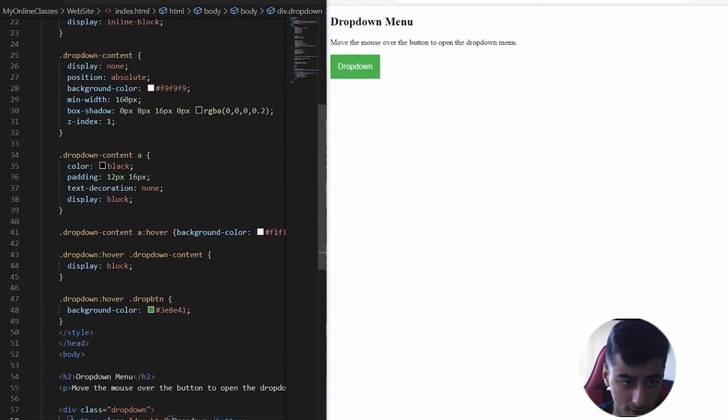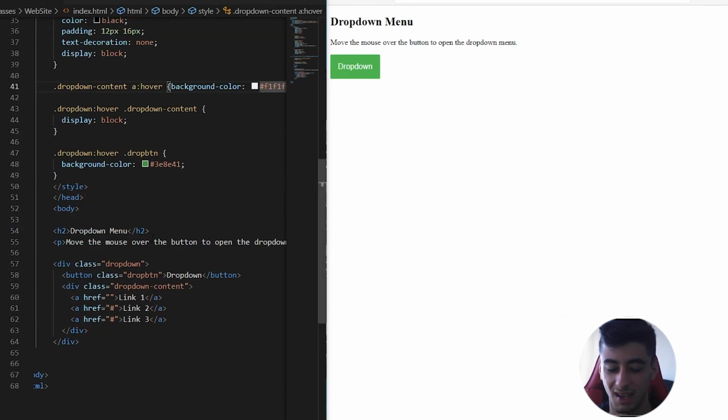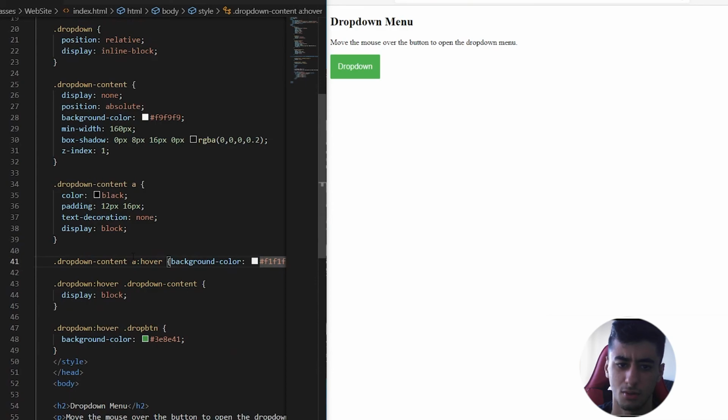Here you can see. Let me check. Yes, when you hover it, it will be slightly darker. You see F9, F9, F9, but here F1, F1, F1. So normally, if you use white, then it becomes slightly darker, so you can see what you are clicking on. The dropdown content is black. So I think you got a nice understanding of the dropdown menu.